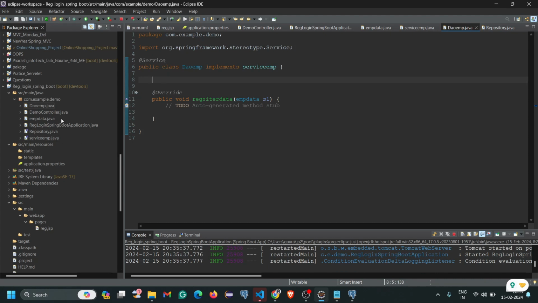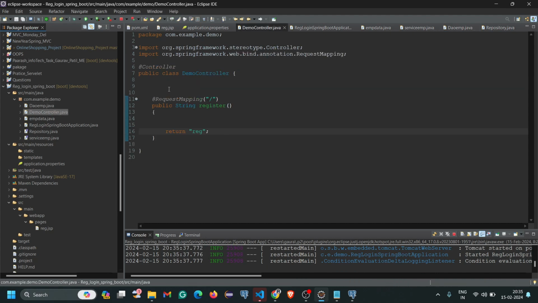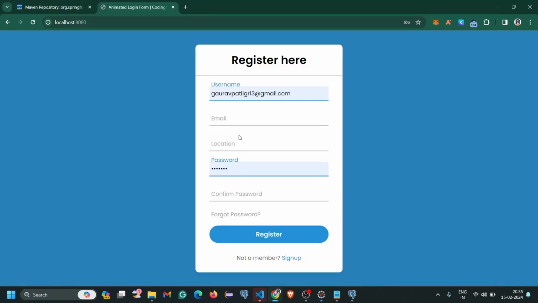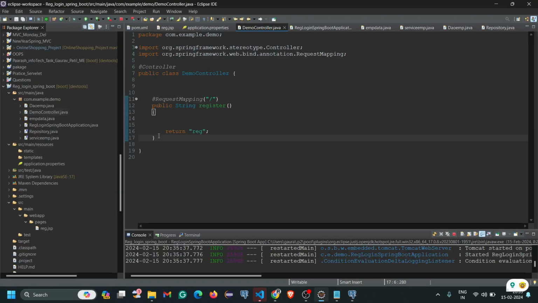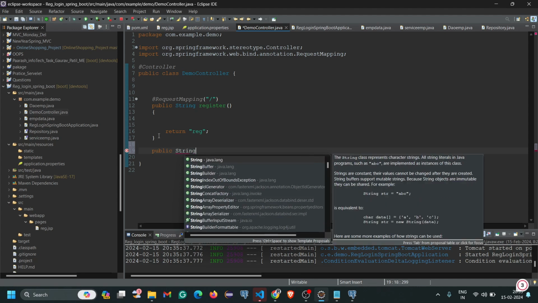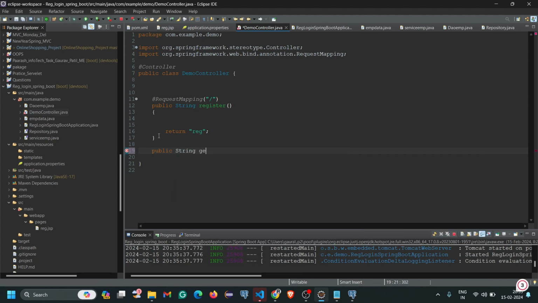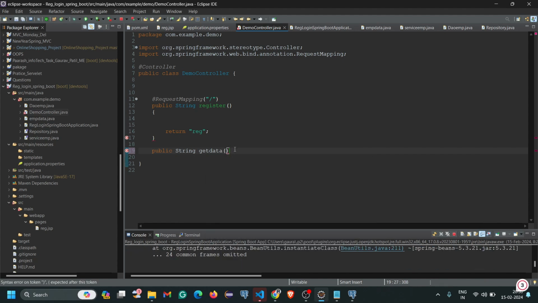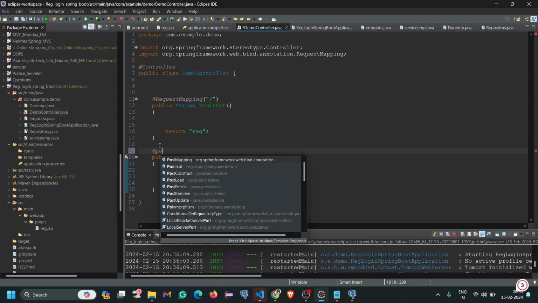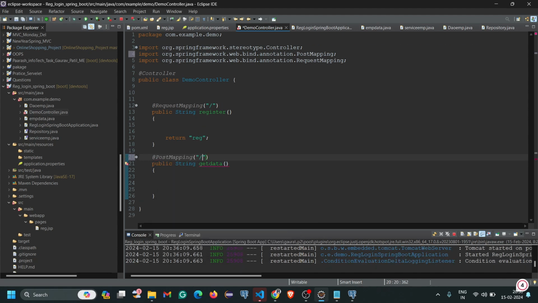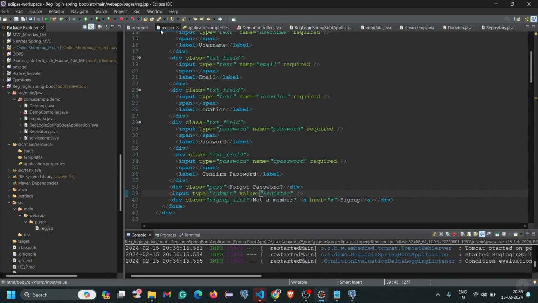So come to our controller here, and here we have to write one method for getting all this data from here to the database. So in this controller we have to write public string getData. First we have to mention the PostMapping annotation here, and in this PostMapping we have to write the handler for our form. So where is our form?